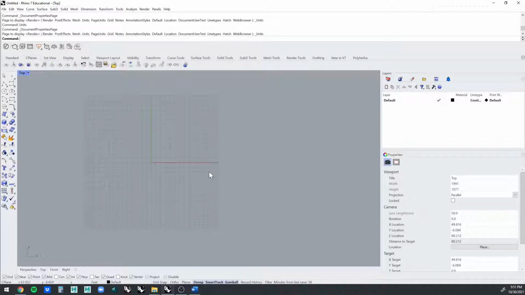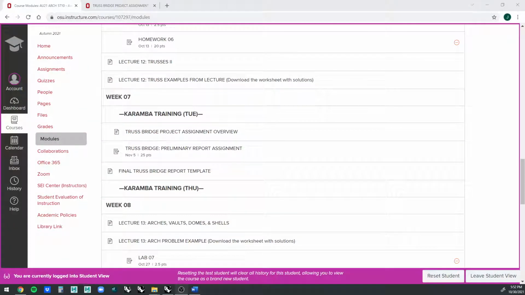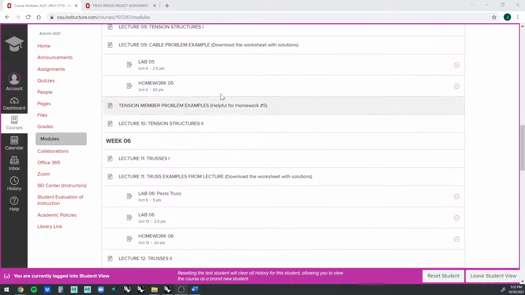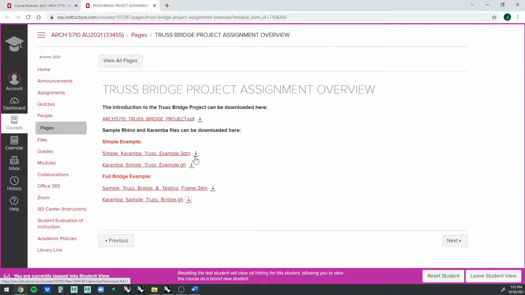But let's go ahead and look at the example files that are found on Canvas. So if you go to, let's see here, hold on one moment. Okay, so in the modules page, we can find the TrussBridge project assignment overview. And if we click that, you're going to see a number of files here which you can download. There's a simple example and then a full bridge example. So let's just quickly review the simple truss example again.